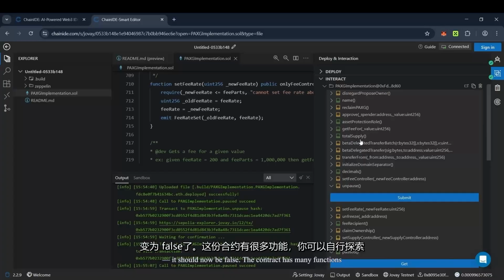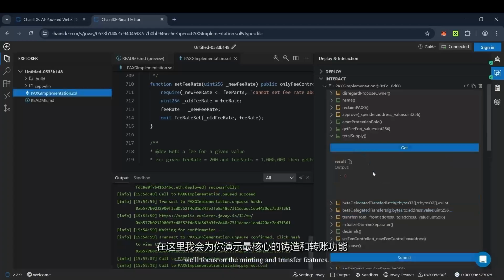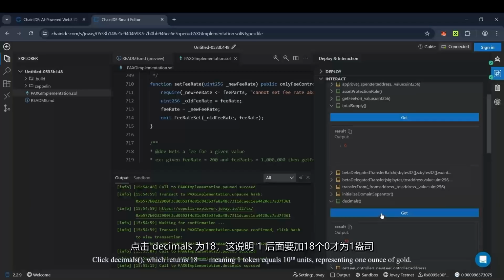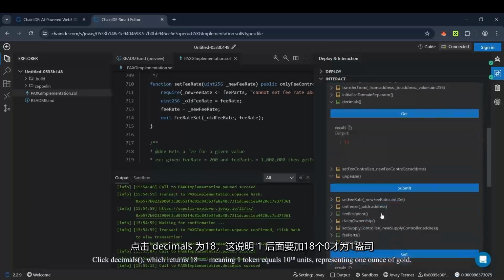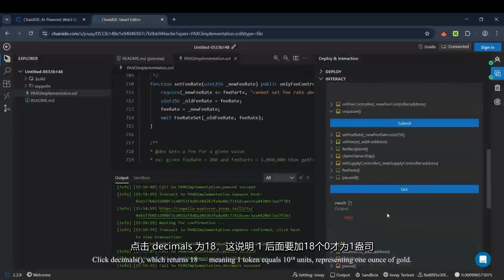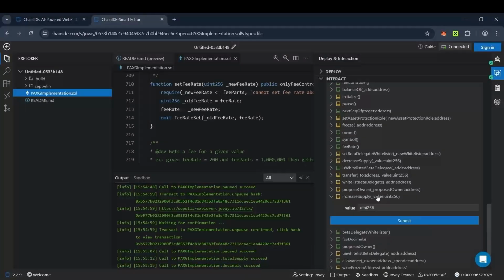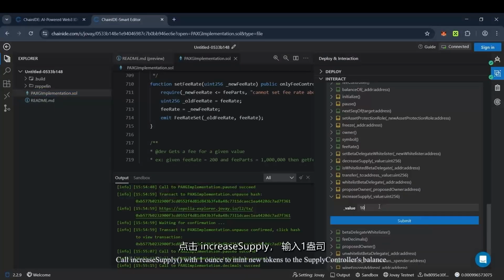The contract has many functions. We'll focus on the minting and transfer features. Click decimals, which returns 18, meaning 1 token equals 10^18 units, representing 1 ounce of gold. Call increaseSupply with 1 ounce to mint new tokens to the supply controller's balance.